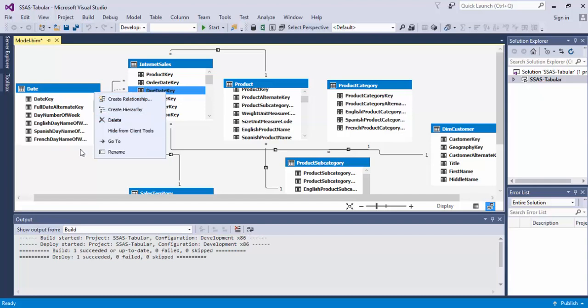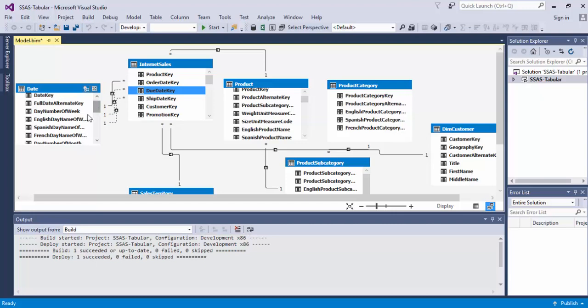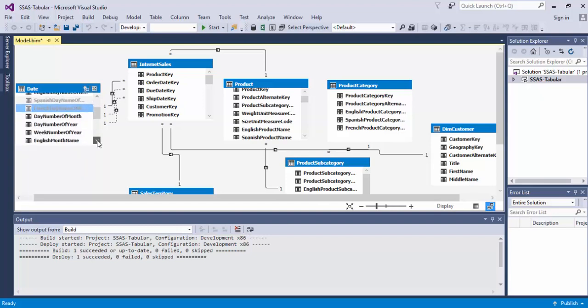What is hide from client tools? Let's say you have some columns which you might be using, but you don't want them displayed for the client. Let's say the Spanish name, French day name, and I don't want to show a promotion key. Whatever columns I want to hide, I will select those columns, right click on them, and say hide from client tools. That's it. When the client tries to access this tabular model, they will not be able to see these columns.